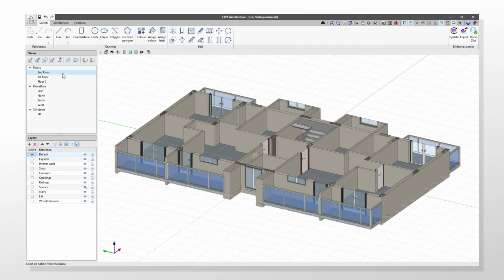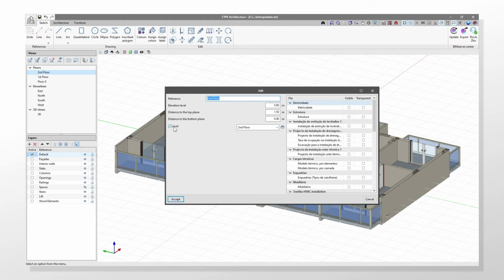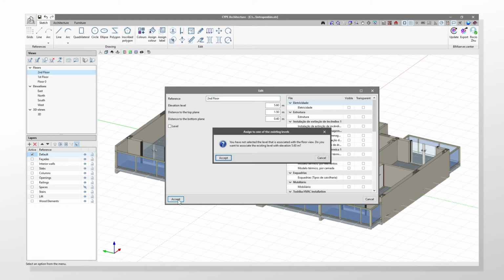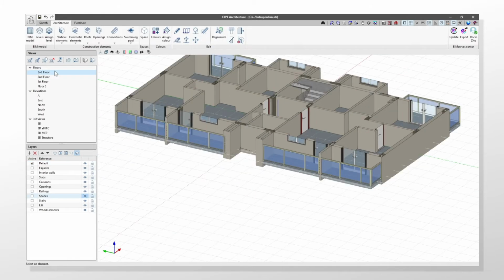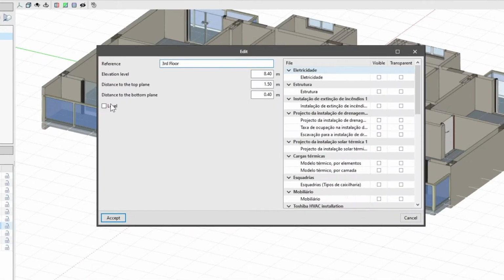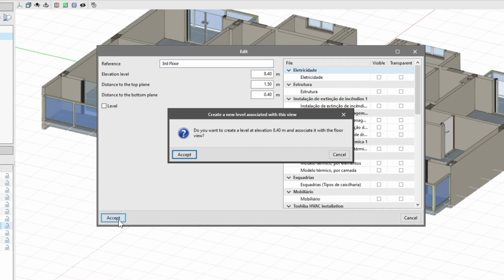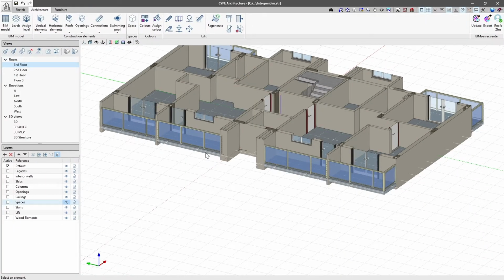If we have not associated any level to the new floor view, the program will carry out a search to detect whether there is any level that coincides with the elevation level of the floor view. If the program finds a level, it will ask if we want to associate it to the created view. If not, it gives us the option of creating a new level automatically to associate it to that floor view.